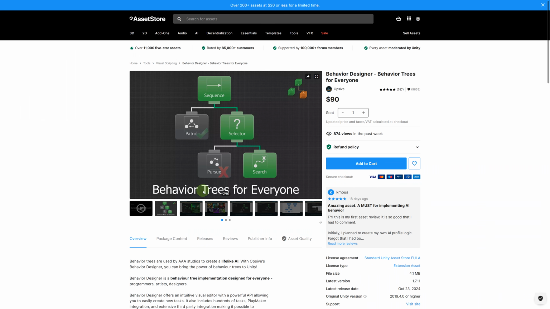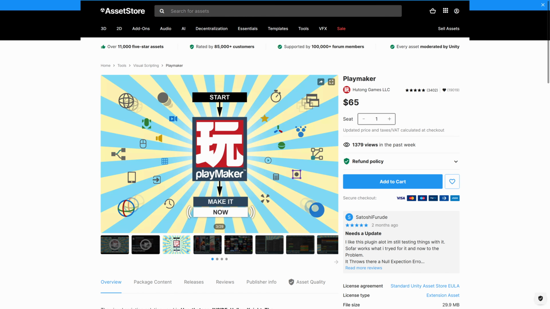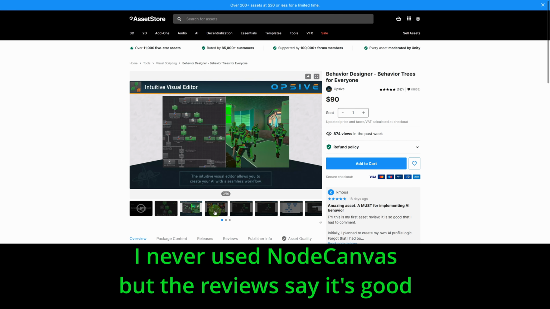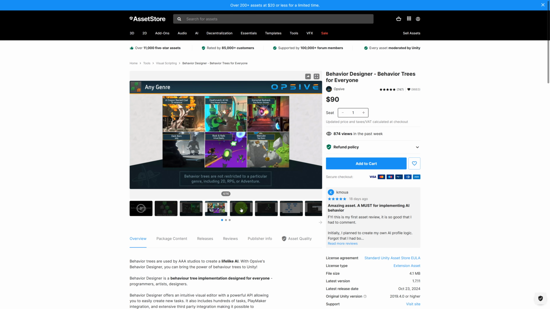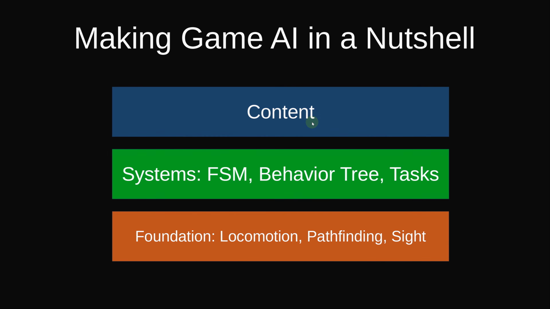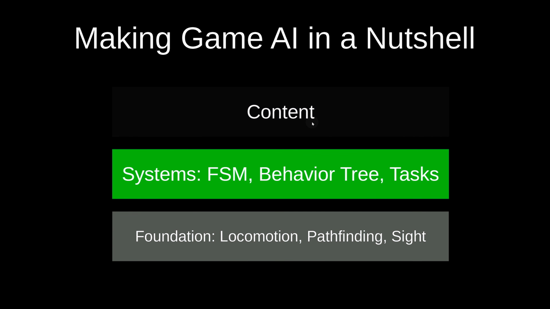I should say a word about Behavior Designer. This is a paid asset on the asset store. There's also Playmaker and Node Canvas. All these tools allow you to create behavior trees and finite state machines in a visual way. They're well tested, and actually I've been using Behavior Designer for years along with Playmaker. They're amazing to organize your code, to quickly get something visual.